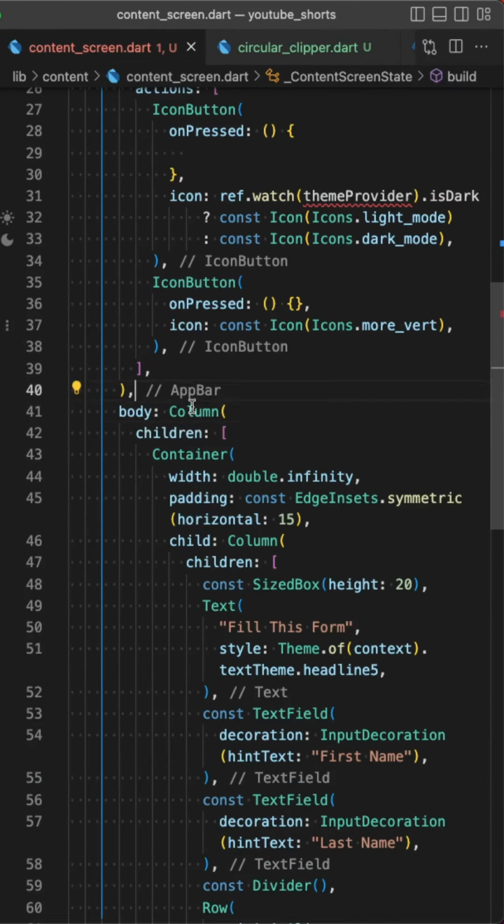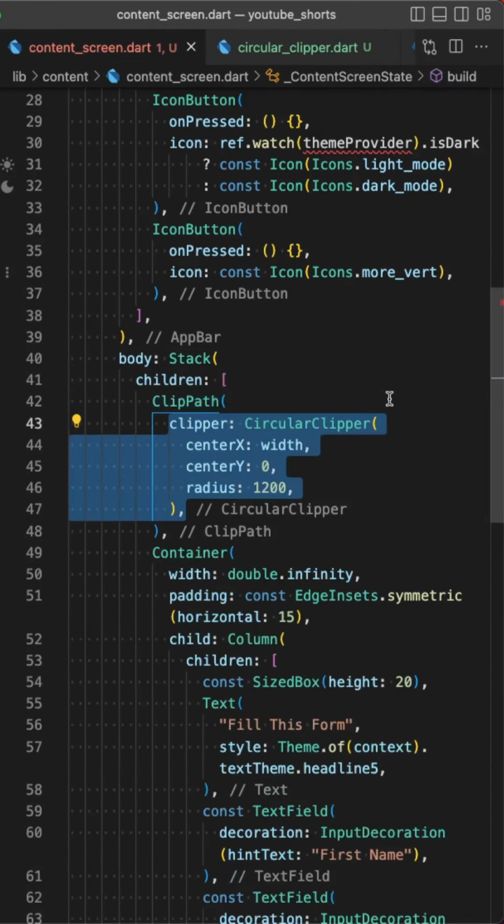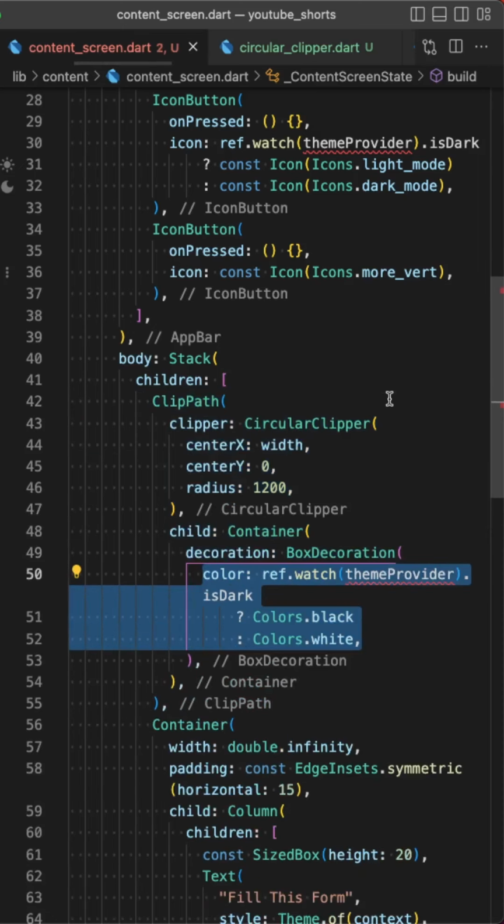Now in the content screen, we'll wrap everything within a stack, return clip path with circular clipper, and pass a container with the appropriate color based on the current theme.